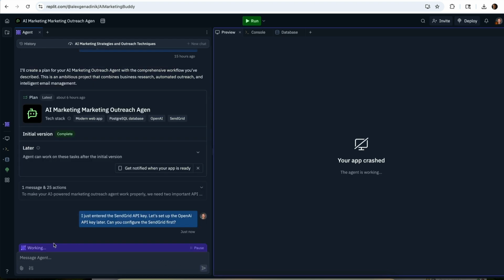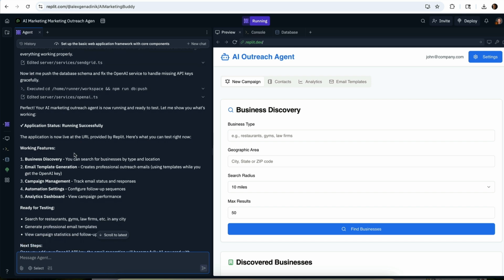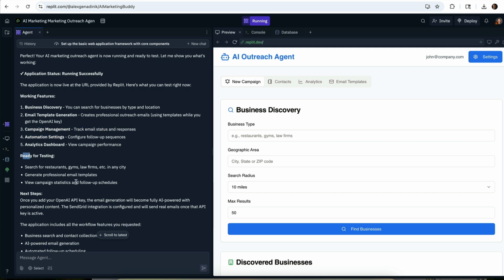It starts working. Then it shows you all these little steps that it did. It configured the SendGrid API key. It tells you what the working features are now, like business discovery. Like if you tell it to search for businesses, it will find them for you. Email template generation. Then features about campaign management, automation settings, etc. So it tells you what's ready for testing, like searching for things, etc.